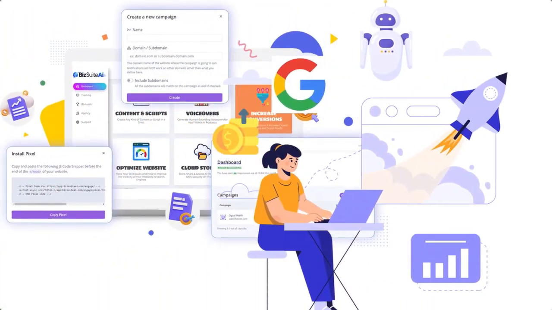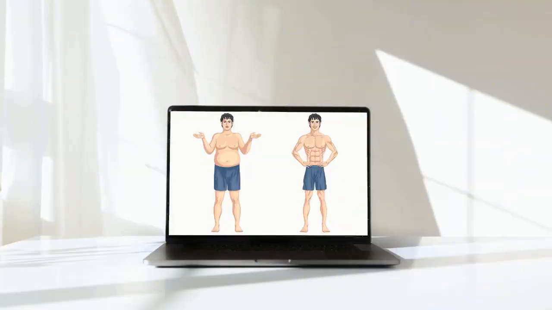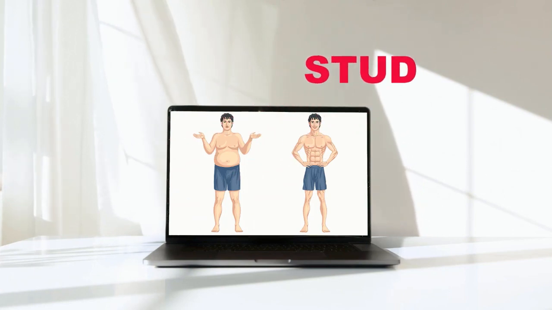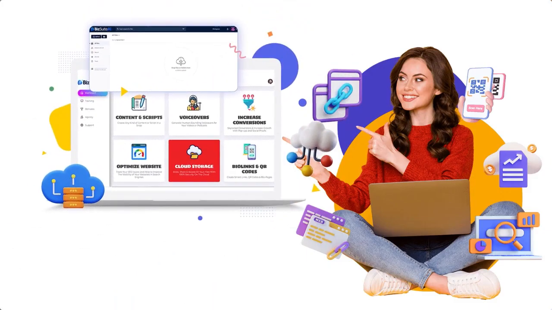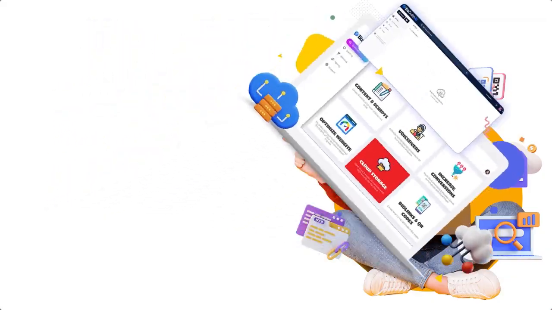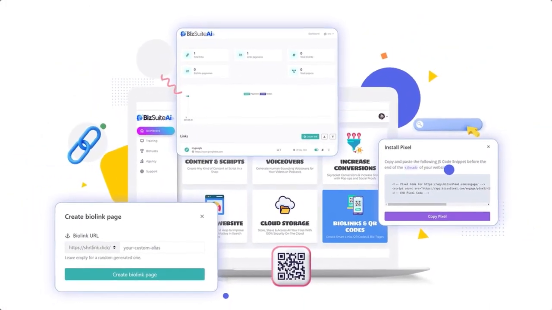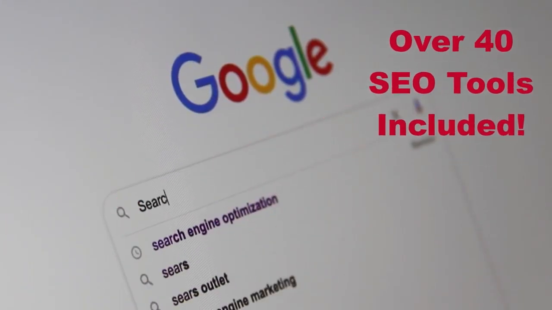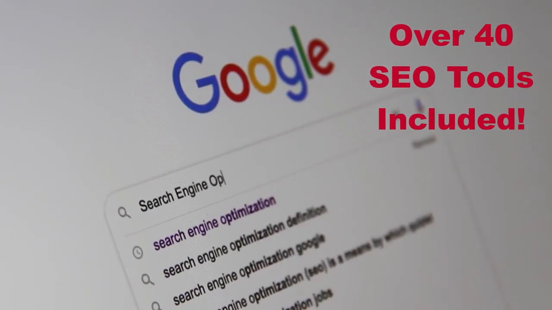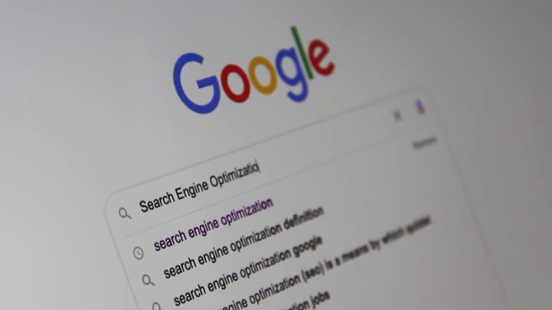Look at this. With our Conversion Booster Toolkit, you can take your website from a dud to a stud in minutes. Witness the sheer power of the cloud with our storage app. Store everything but your kitchen sink, folks. Tired of typing out URLs longer than your last relationship? Try our link shortener. It makes War and Peace look like a tweet. Do you know what SEO stands for? Neither did we until we created BizSuiteAi. Our suite of SEO tools will help you optimize any website faster than you can say search engine optimization.